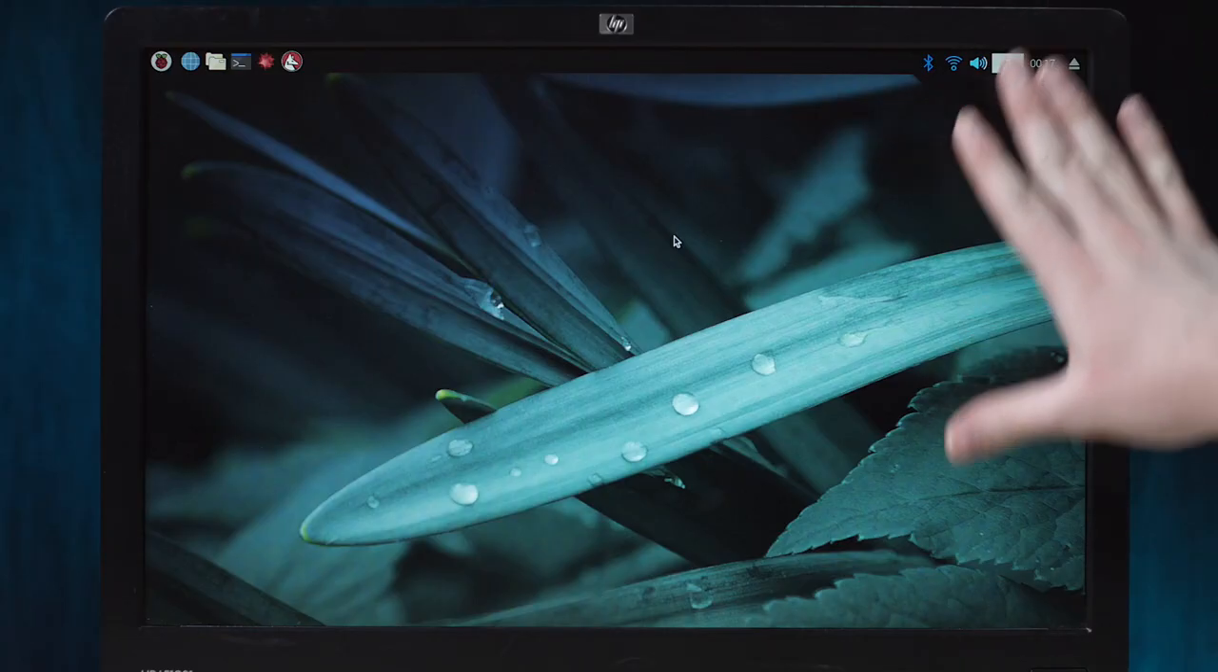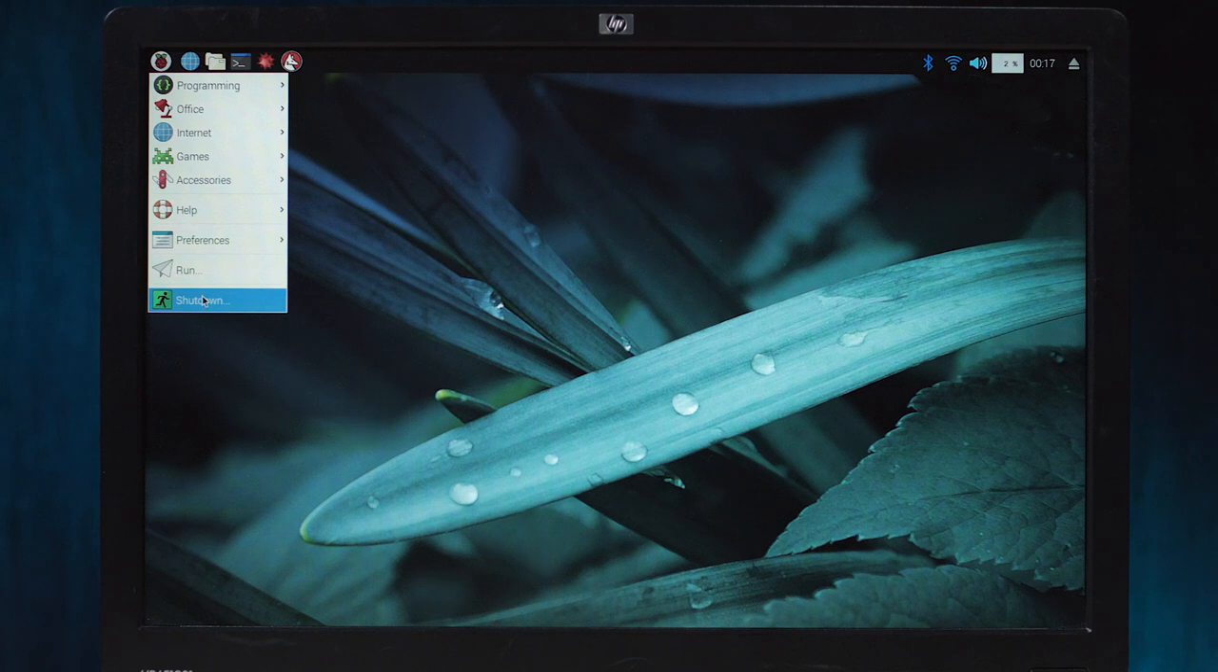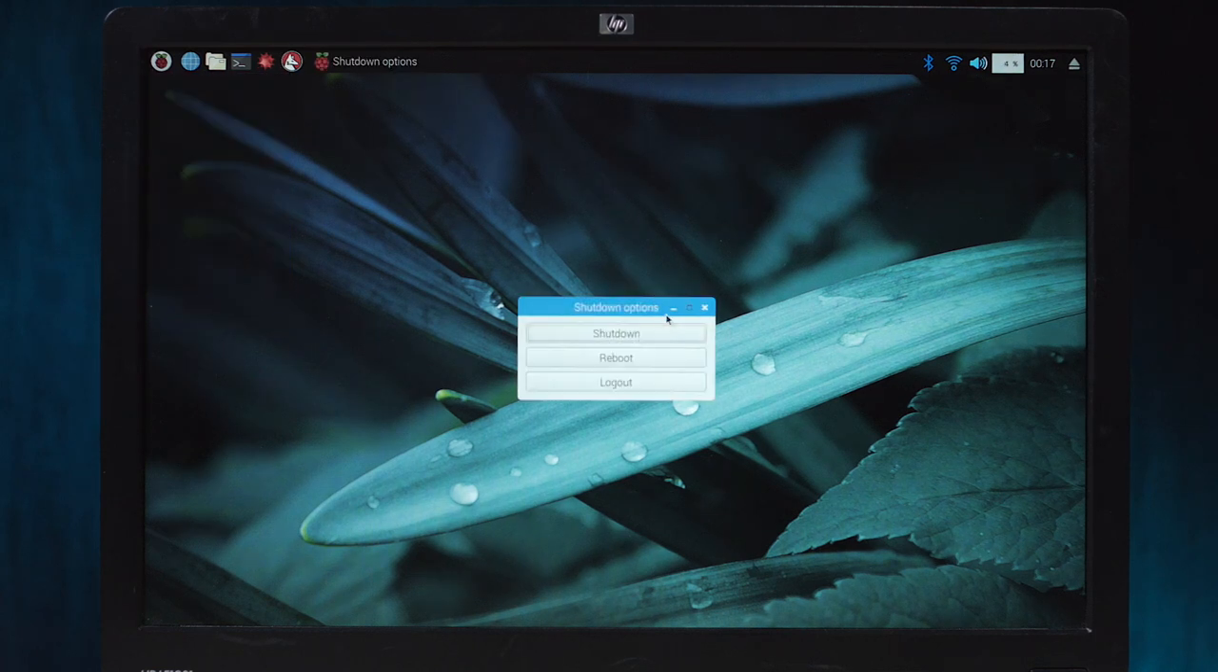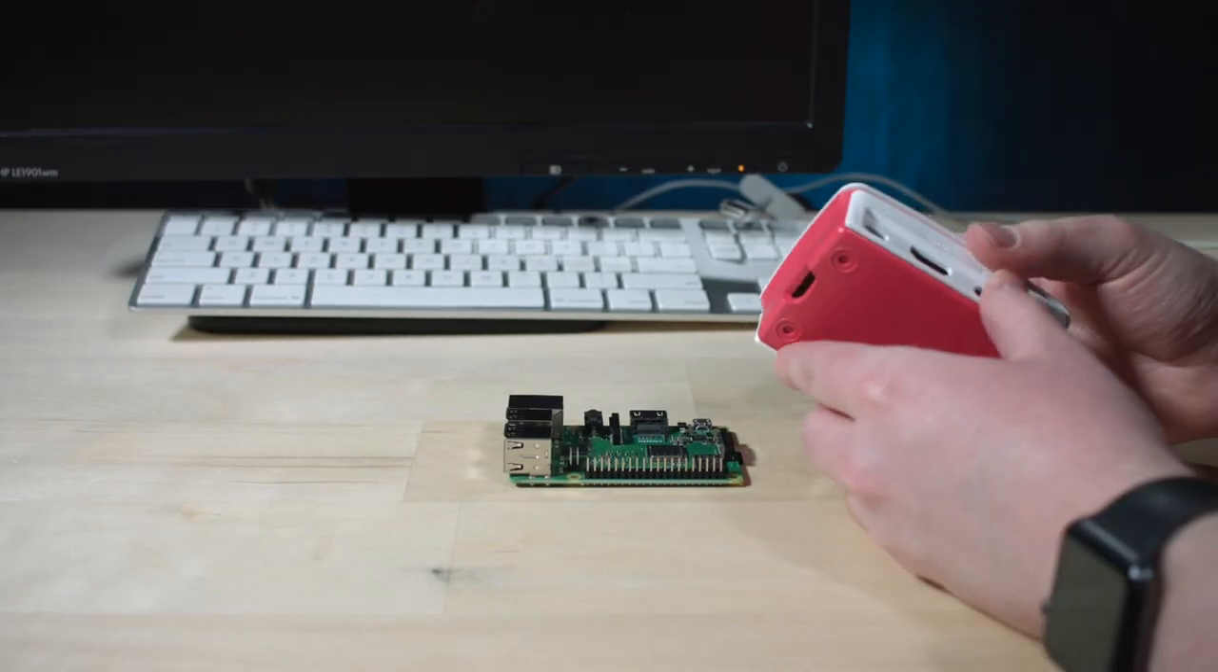So now that we have a basic configuration going here, let's shut this down and get it in the case to make it look pretty and keep it protected. So we're gonna shut down for now. Bye-bye. And let's put it in a case. Here we go. Let's take this apart.